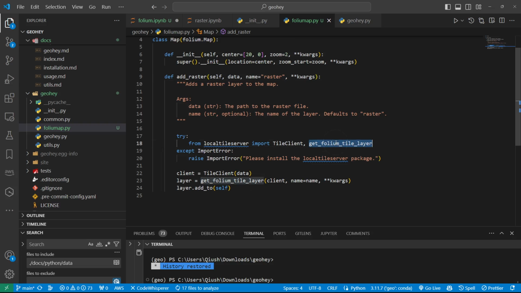So all we need to do is change this one, get folium map, change the one, and then the last line. Instead of self.add_layer, it's layer.add_to, because those are just different conventions for folium and ipyleaflet.